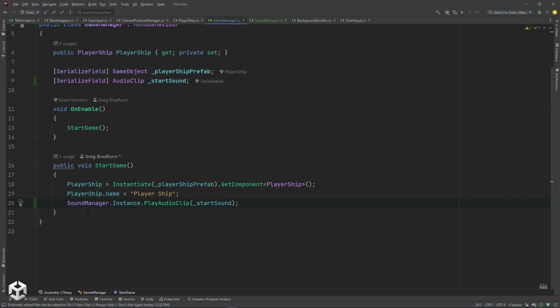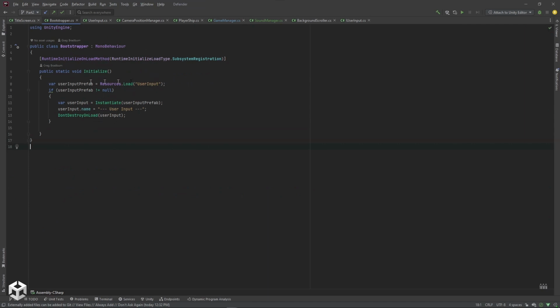So what we can do to fix that is, you remember our bootstrapper? We can actually put the user input and the sound manager under a resource. We can add a prefab that we'll call managers, or maybe we'll call it, what do we want to call that? I have to come up with a name for it. I think I'm just going to call it persistent objects or persistent components. And then when this bootstrapper loads it, it'll load our user input and the sound manager at the same time. So let's go back and see how we refactor that.